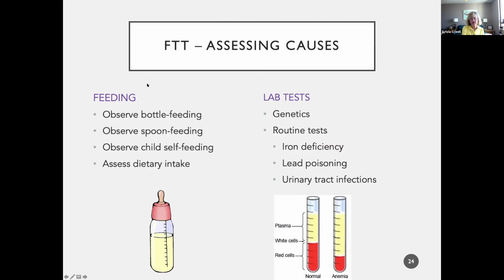So what do we do? Well, what do doctors do? Well, nutritionists can observe feeding. They can observe bottle feeding, spoon feeding, self-child feeding, and assess a dietary intake. So this is in our wheelhouse. And we'll talk more about appropriate methods for doing this, but this is in our wheelhouse.